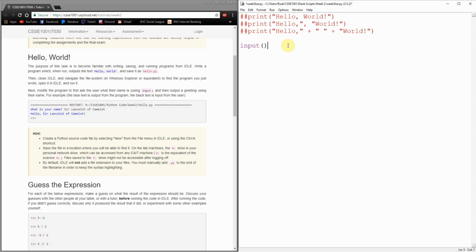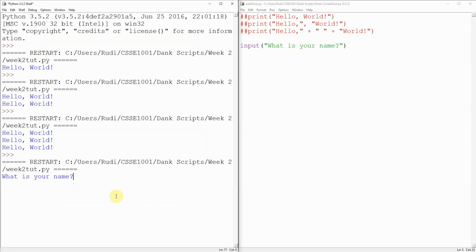The way input works is it allows you to receive input from the user, and we can also give it a string to get it to ask a question, or to output some sort of information first. So we want, what is your name? We run this and we can see it's giving us the blinking cursor, like Python is asking us for input. And I can go Rudi, and then it doesn't do anything because we haven't told it to do anything yet, right?